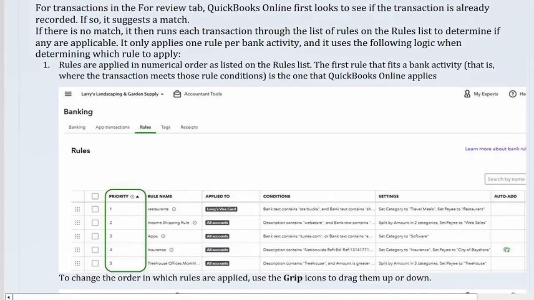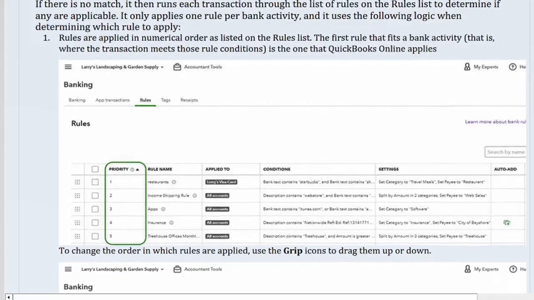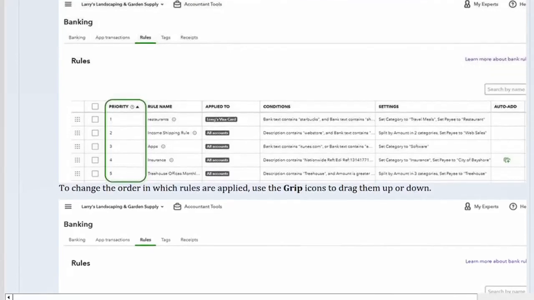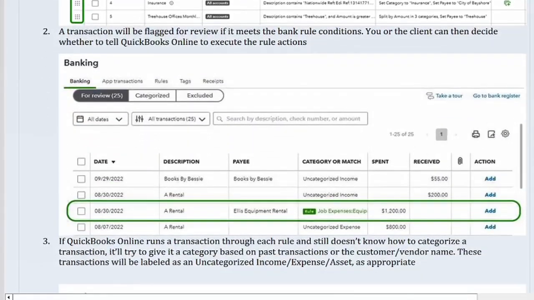It only applies one rule per bank activity, and it uses the following logic when determining which rule to apply. Rules are applied in numerical order as listed on the rules list. The first rule that fits a bank activity, that is, where the transaction meets those rule conditions, is the one that QuickBooks Online applies. To change the order in which rules are applied, use the grip icons to drag them up or down.